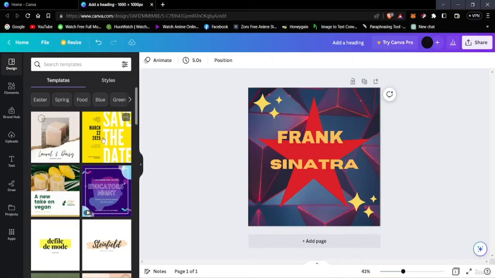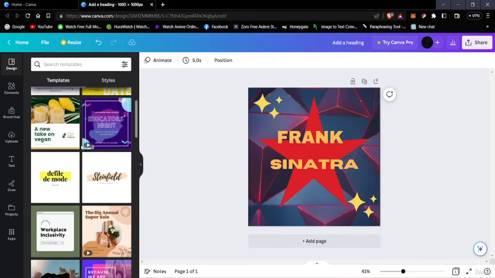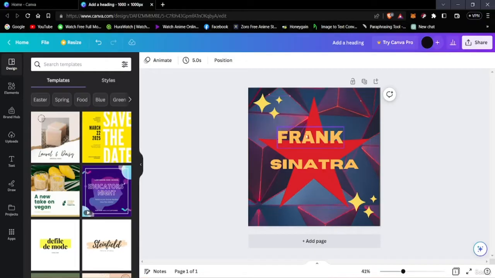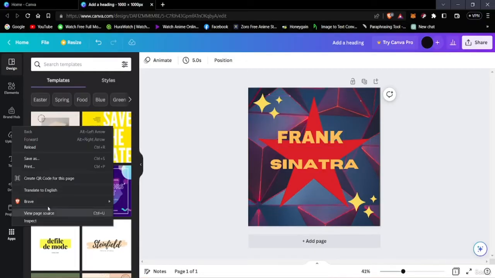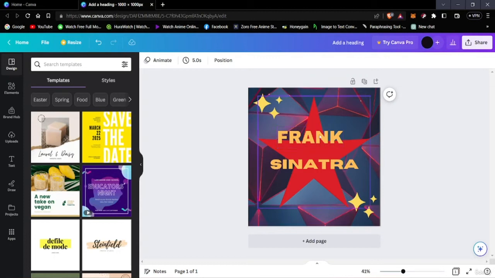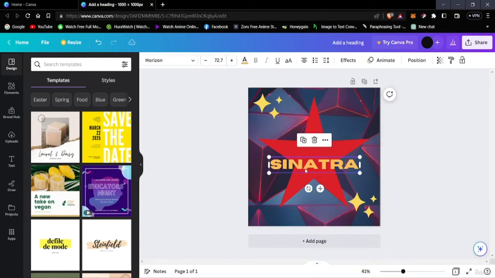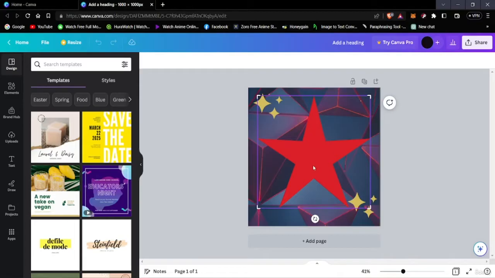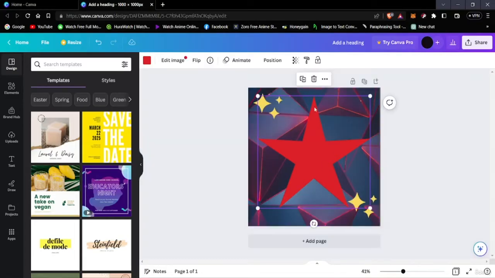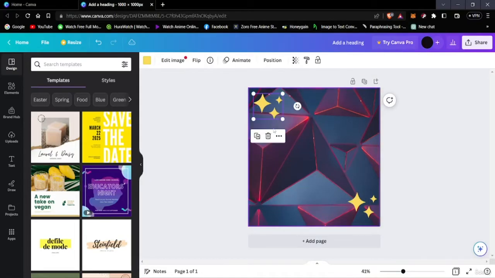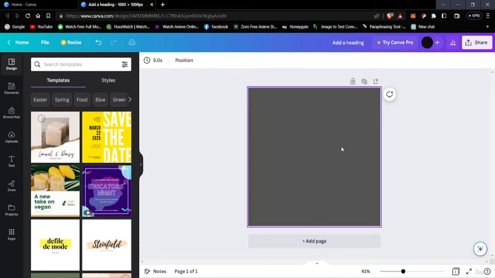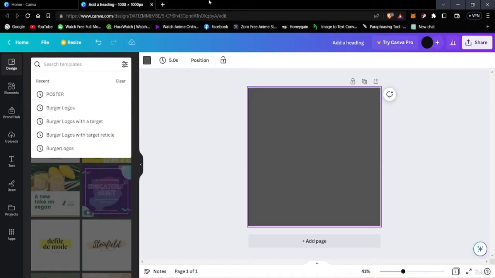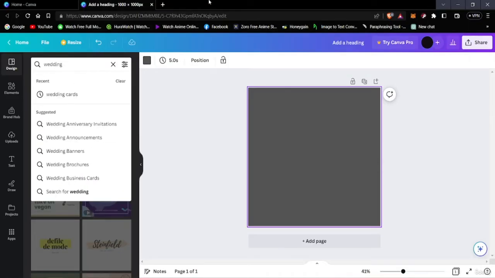For instance, if we want to create a wedding card, let's create a wedding card and get familiarized with this interface. First, I'm going to delete every single one of these. We're going to delete all of these and keep a blank page. Okay, all right, so now we're just going to add a page. Since we want to make a wedding card, we can simply type in wedding cards. Okay, there you go.